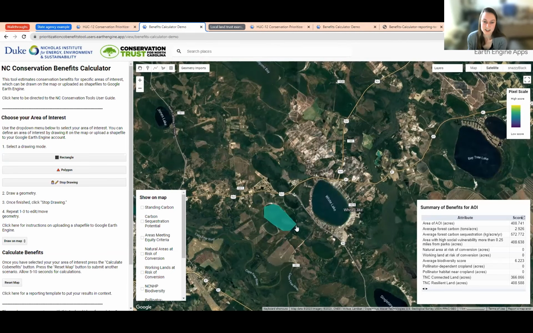Someone developing a project could easily play around with a few different project areas. They could draw them on here really quickly if they don't have shapefiles they want to upload, and then get this summary of benefits for that area of interest. And if everyone who's submitting a project would include this information that comes from this tool, they'll all be from a consistent source. It's quick and easy for the applicants to pull that together. They'll give the state agency a way to easily compare projects on some of these metrics that they're interested in.